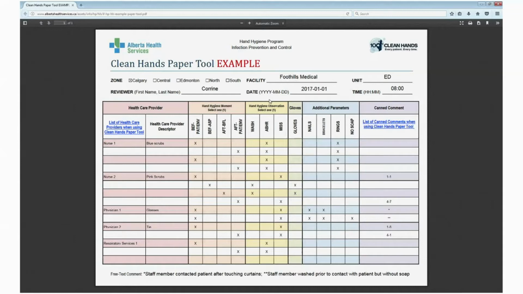Now that we've gone over how to use the Clean Hands paper tool, let's look at this example provided to us by Corrine to see if we can use what we've learned to read what she's recorded. Starting from the top, we can see where and when Corrine reviewed. Corrine appears to be from the Calgary zone at the Foothills Medical Hospital in the emergency unit. In the name, she has written just Corrine. Normally, you would write your first name and last name in this box, but because this is an example, we've just put a first name. For the date, 2017, January 1st, and the time at 8 o'clock.